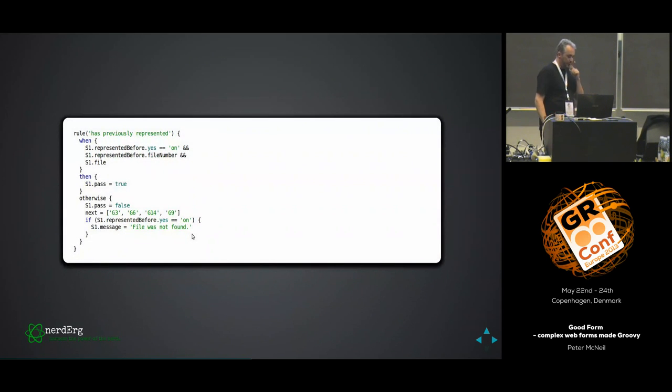Now here's a bit more involved example, which is basically how we control the flow of a form in GoodForm. And you can see up the top here, we're checking to see whether they've been previously represented. And you see here the fact, now the facts are a map, so this is just map references. So S1 represented before is yes, and they've provided a file number and we've got the file. Then we can do something. Now that S1 is a question reference that we've put there. It could be a far more meaningful name than S1, for example, but that's what it is here.